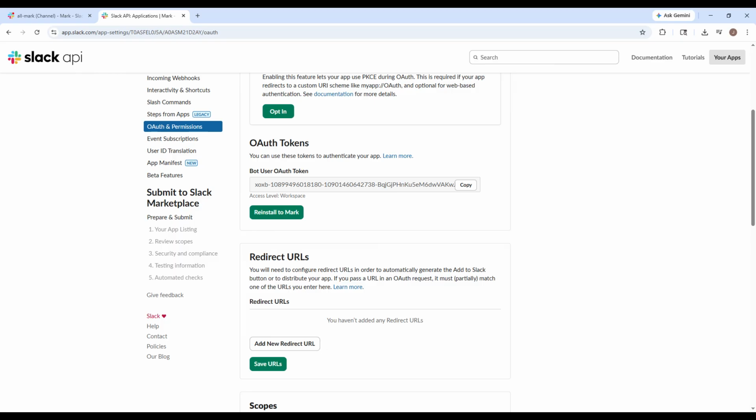Then update the request header so it uses Authorization: Bearer xoxb-your-token. This header format is important because Slack needs the token sent as a bearer token in the authorization header, and if that format is missing or incorrect, the request may fail even if the token itself is valid.